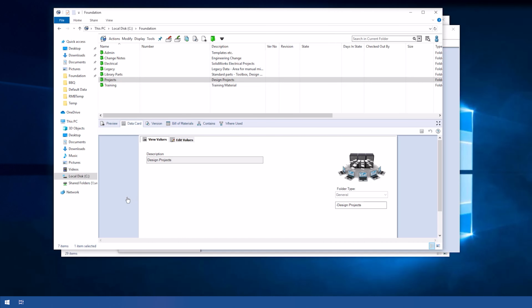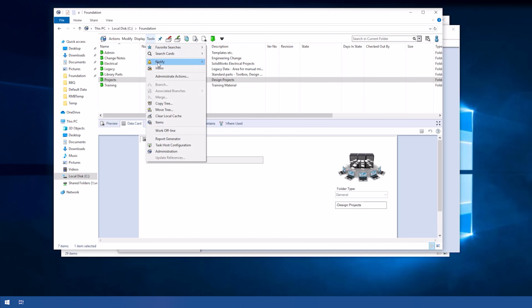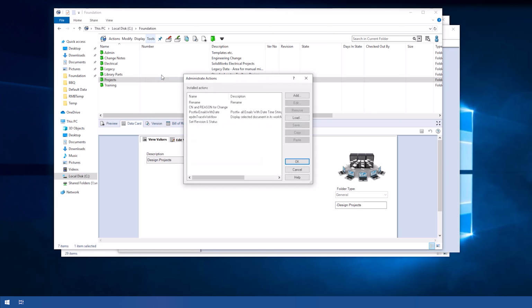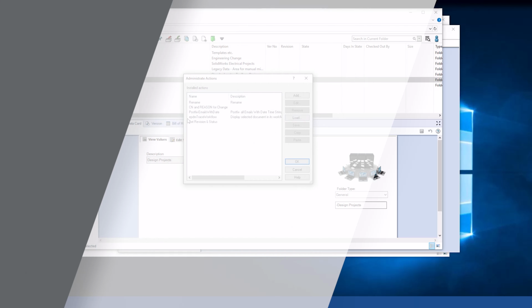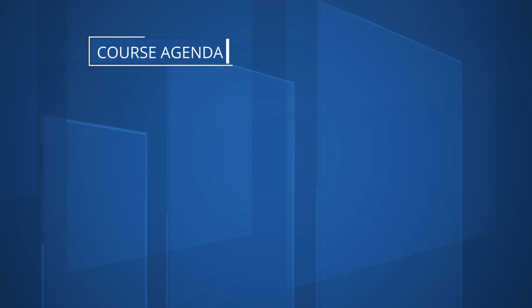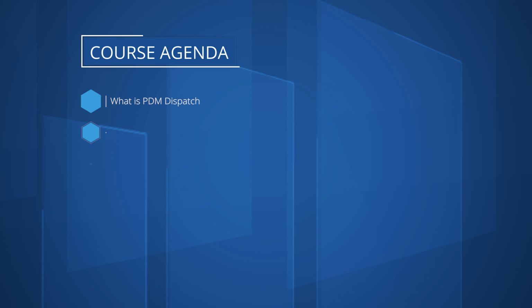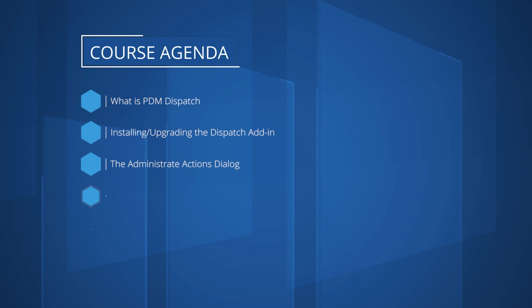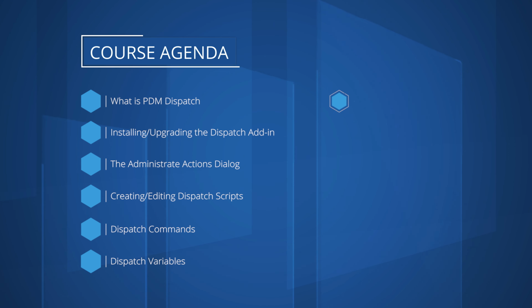Would you like to fully unlock the power of the Dispatch add-in? Our PDM Professional Foundation implementation contains utilities created using Dispatch, and we can create bespoke Dispatch actions for you as consultancy. If you'd like to learn more about the capabilities of the PDM Dispatch add-in and learn how to create your own Dispatch actions, then please ask for information about our Dispatch training course, which will take you through the process of creating your own Dispatch actions from scratch.